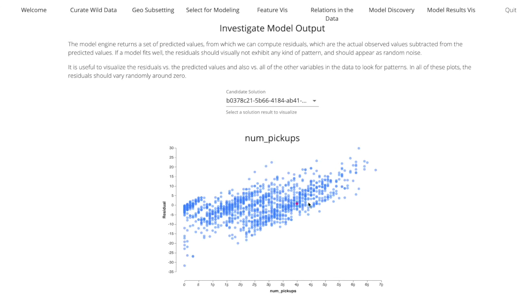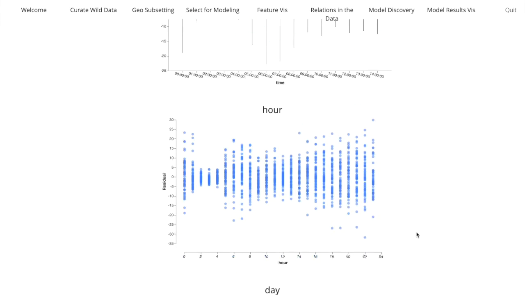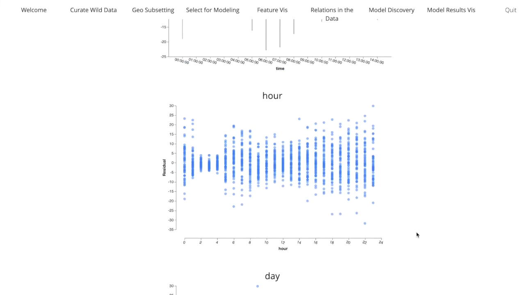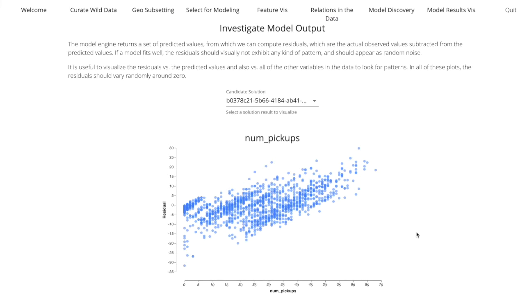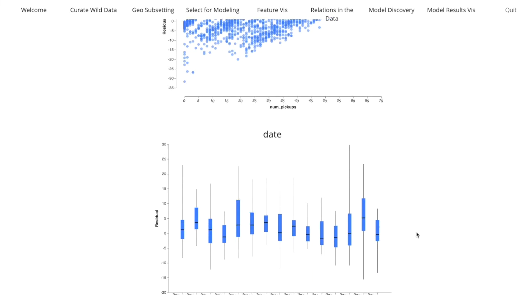You'll notice here a slight upward trend away from 0. So this model predicts very well for small numbers of pickups, and it's not as accurate for the larger numbers of pickups. We also look at the predicted values versus the original data set, because someone who understands this data set semantically will also be looking for relationships that don't make sense between the predicted values and the other variables in the data set.